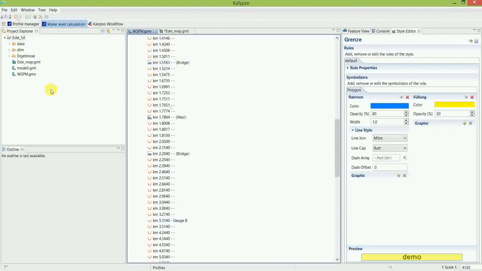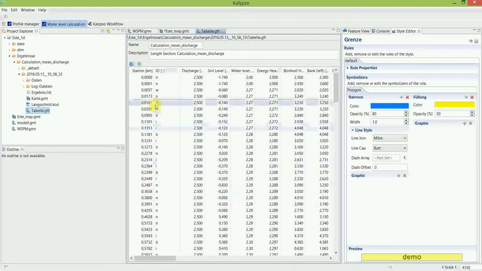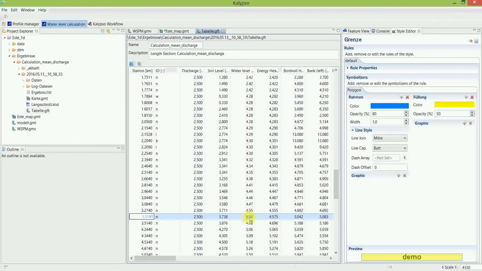In the video before, I already ran the mean flow scenario, so I have results here. Let's look at them, for example, in the table. And we have the station, here we have station and here we have water level. I will go to station number 3314 and here I have a water level of 4.56 meters above sea level. And the measured value from the exercise is 4.5 meters. So we are 6 centimeters higher than the measured.